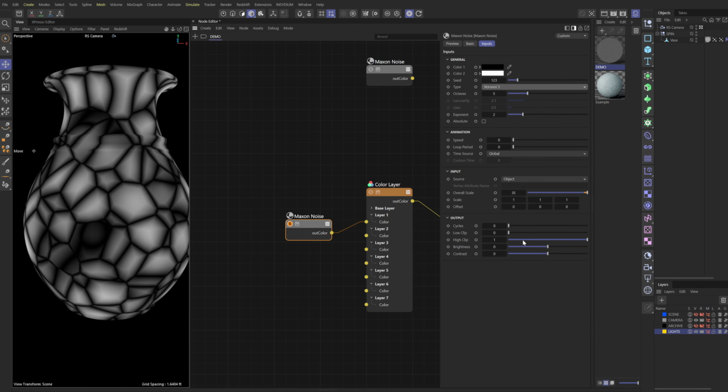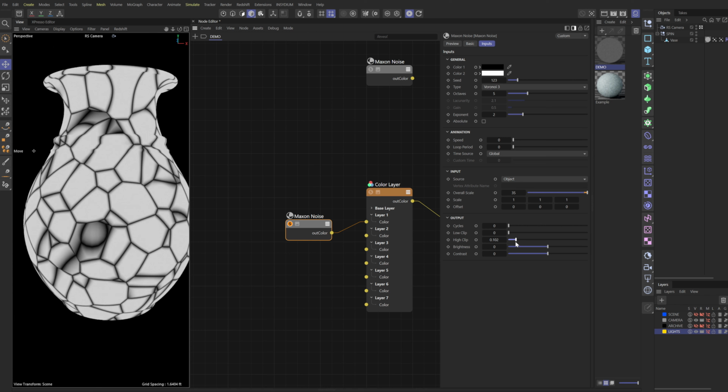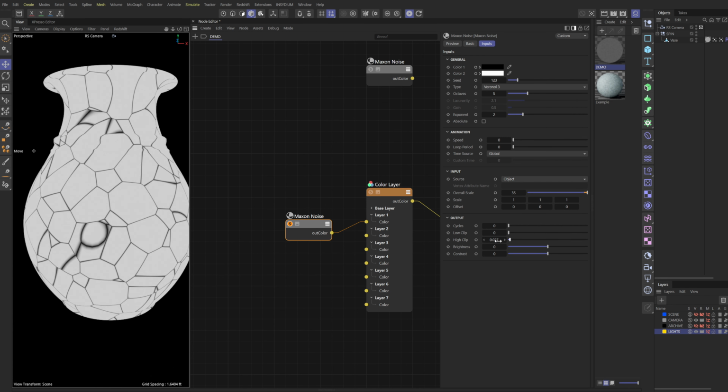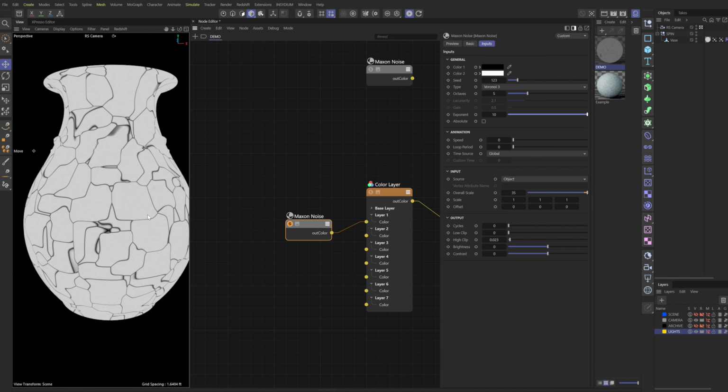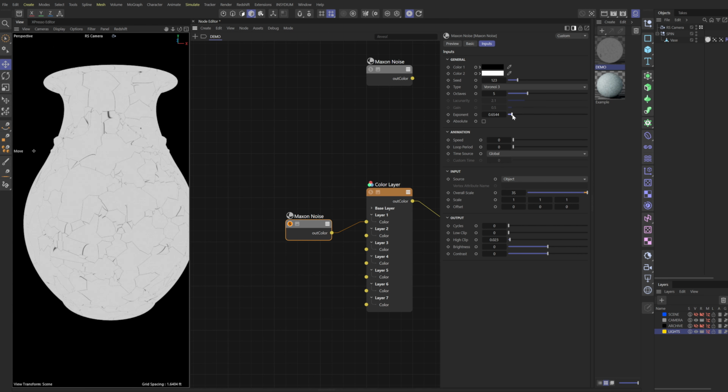And how this works is we're going to be bringing this high clip all the way to here. And this value is going to change in increments somewhere around here to very, very small, depending on a parameter. And that is going to be this exponent. What this exponent does is if I just crank this up, it kind of rounds out the noise pattern. And then if I bring it in, it kind of crackles it, and you can see it kind of hides it. So I'll bring this high clip up. And as I get closer to 0, it's going to get more distorted.